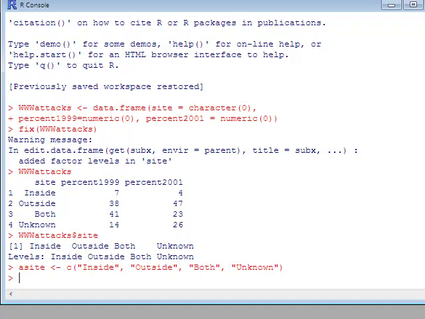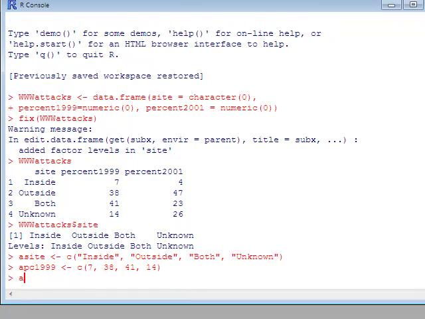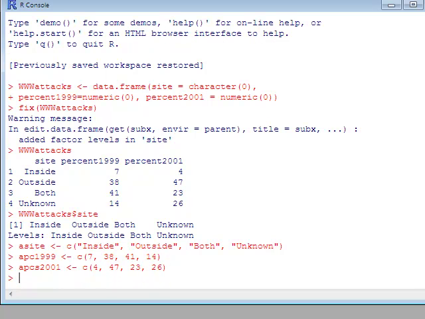Now I want the percent, so I'll just say pc1999, assignment symbol, c, and now I just have to type the numbers when it's just numerical data. 38, 41, and 14. Okay, good. And then I can go and make another vector of this data for 47, 23, and 26. Now I have all my data entered.